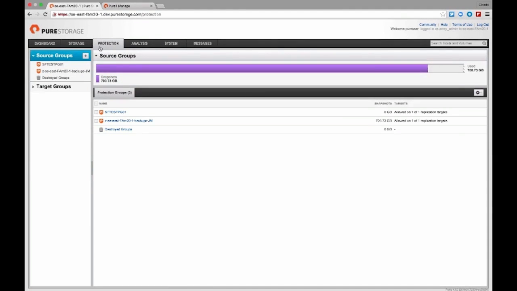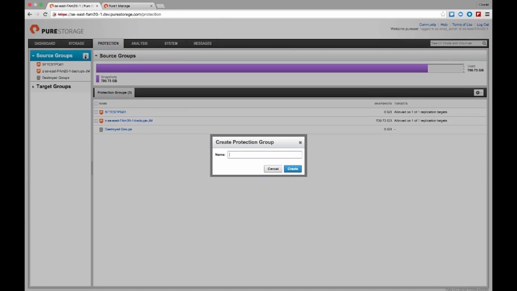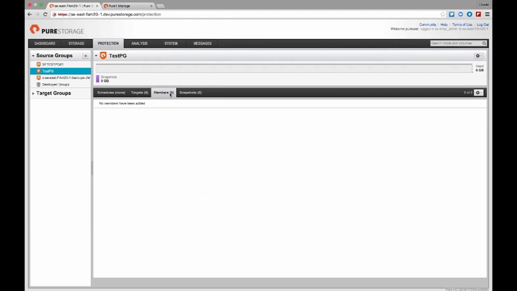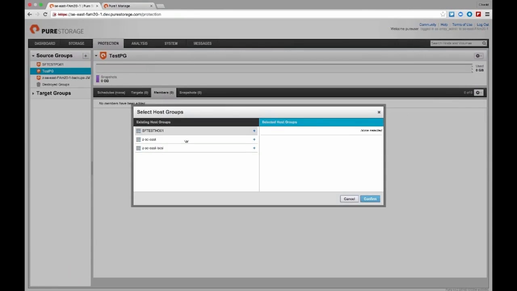Our Protection tab was meant to be very, very simple, and I'm going to go through a very quick view of it. If I wanted to create, let's say, a new protection group, let's call it new PG, I'm going to go ahead and set an entire replication policy for my environment. First, we're going to add some members in. The members can either be hosts, host groups, or volumes. In this case, let's make it a host group.